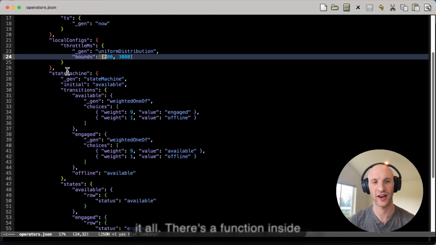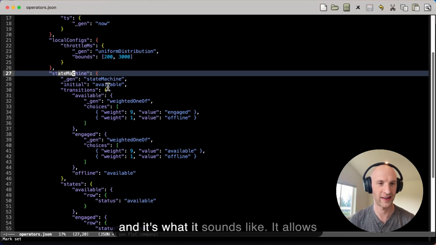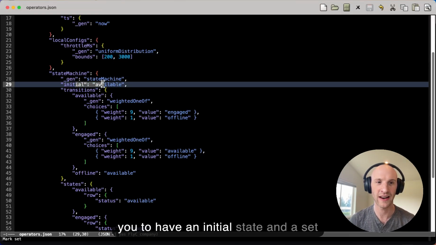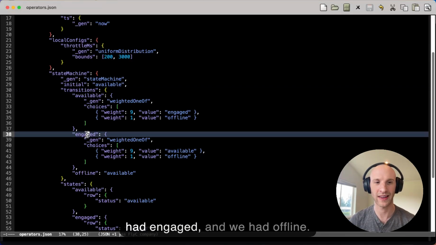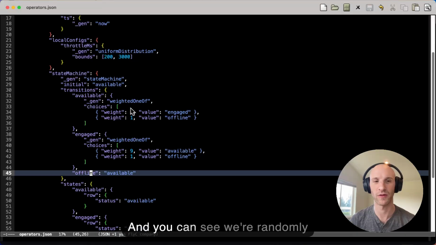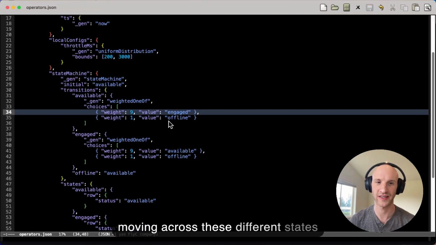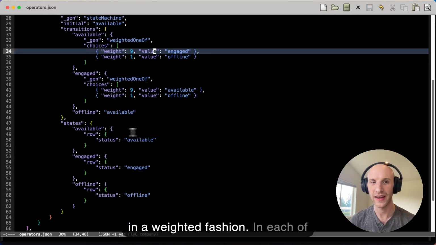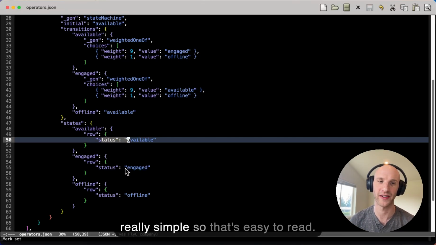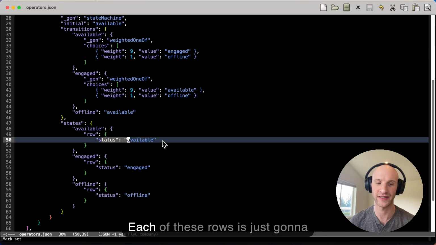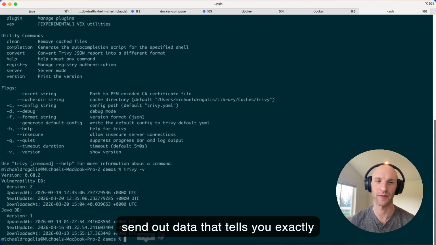There's a function inside ShadowTraffic called state machine, and it's what it sounds like. It allows you to have an initial state and a set of transitions to different states. So in this case, we had available, we had engaged, and we had offline. And you can see we're randomly moving across these different states in a weighted fashion. In each of these states, I name them, I give them specific status keys. I kept it really simple so that that's easy to read. Each of these rows is just going to send out data that tells you exactly what the operator is doing.